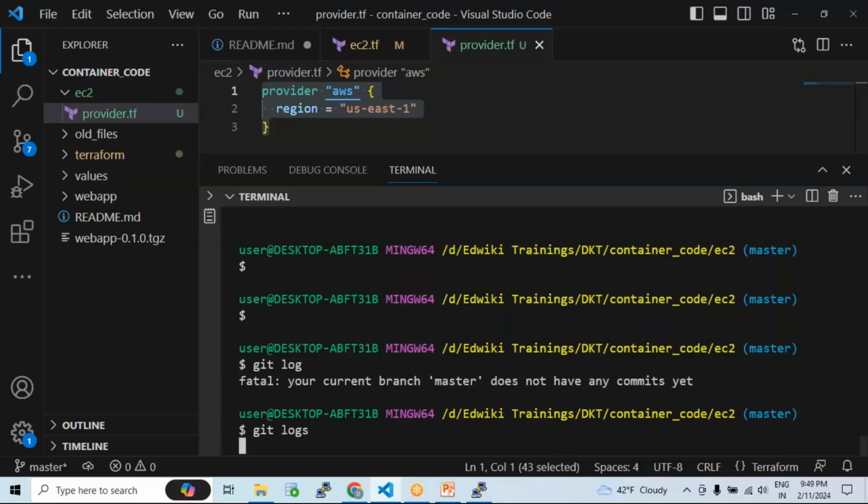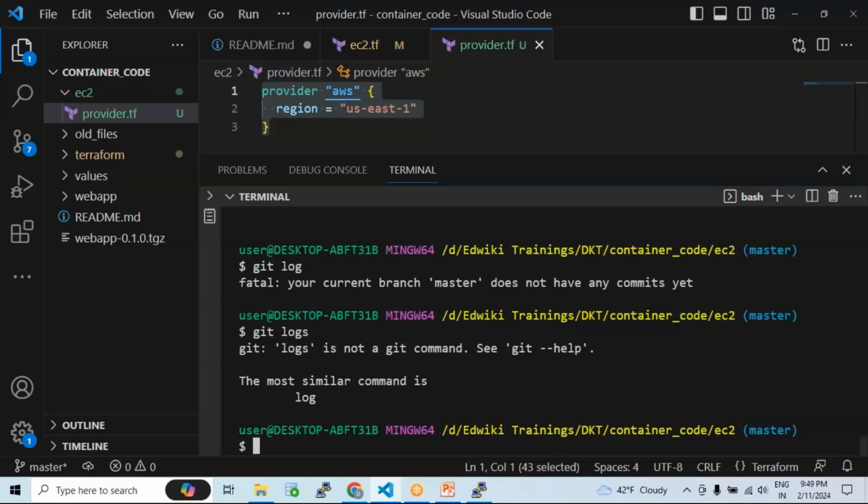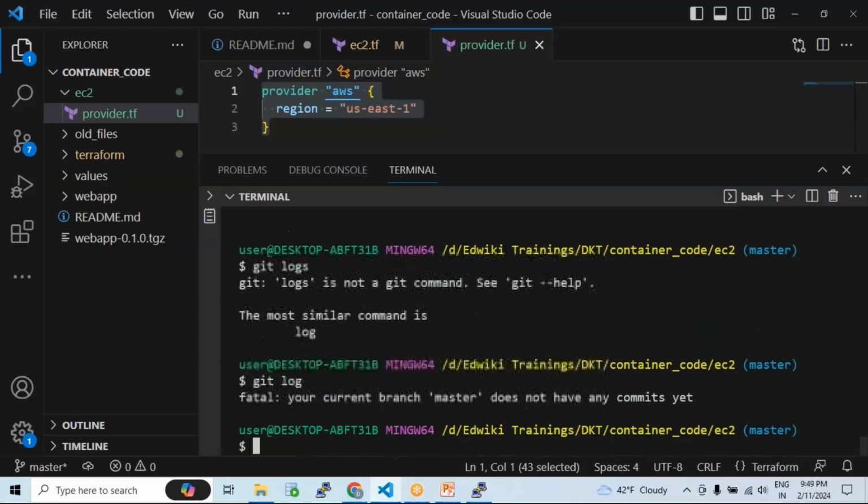Generally, git log is the command that you need to use to see the number of changes that are done on the project. As of now, my git log is saying that it does not have any commits yet. That means you don't have anything saved in the local repository as of today, right?